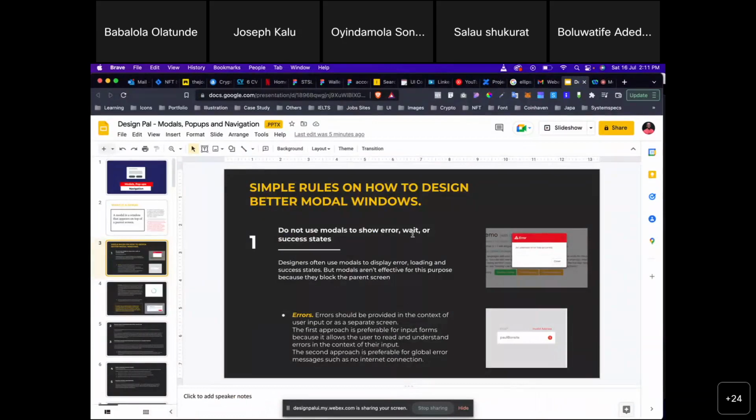Designers often use modals to display error or loading and success rate, but modals aren't effective for this purpose because they block the parent screen. So the fact that people are using it doesn't mean it's a law, it's an ideal thing to do. So these are the things you should be wary of.